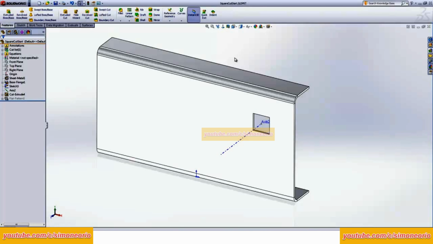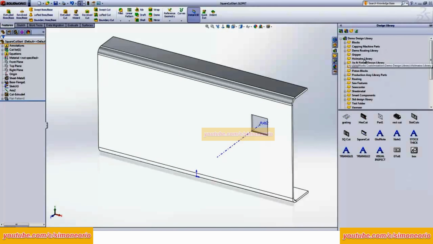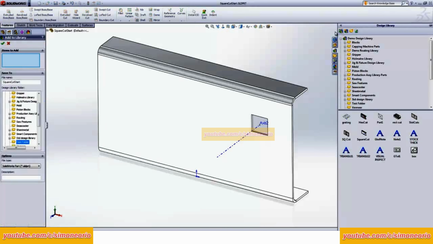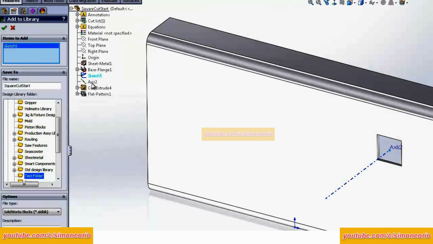So I'll just save here. Again, this is just a dummy part that I'm using to actually create the library feature from. So how we actually create a library feature, an easy way to do that is to go into your design library here. There's a button up at the top that says add to library. And I can select the items that I'd like to add. So I'm going to choose sketch 5. Here's where, if I try to pick axis 2, it's not selecting it. So I'm going to just skip that for now. And I want cut extrude 4.